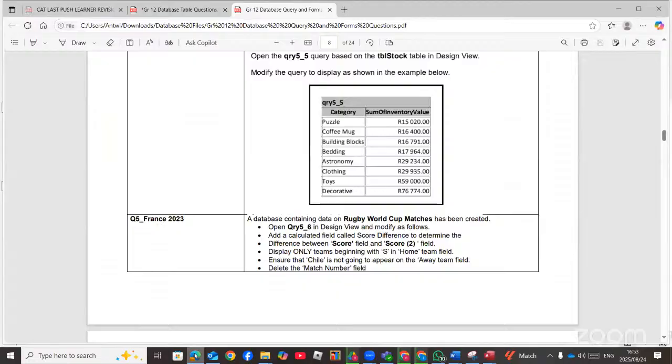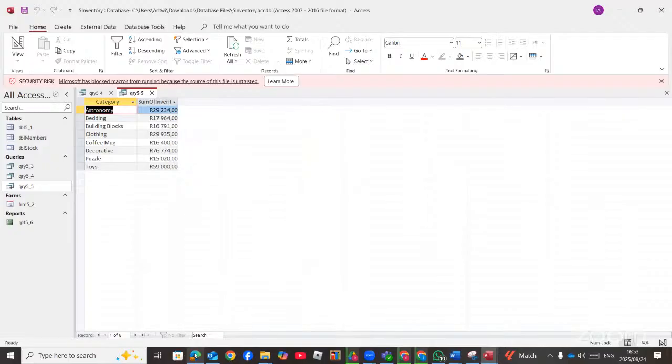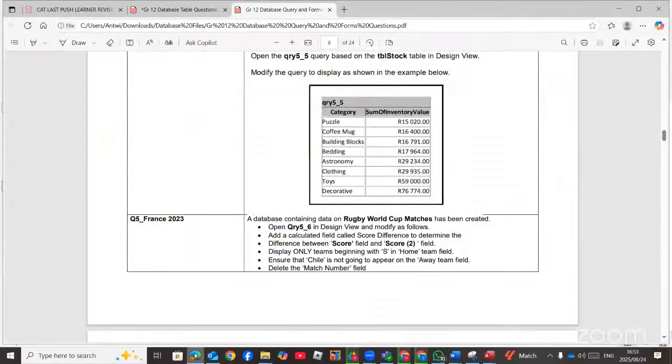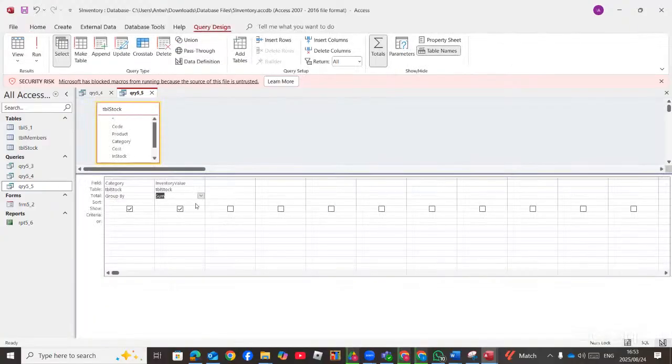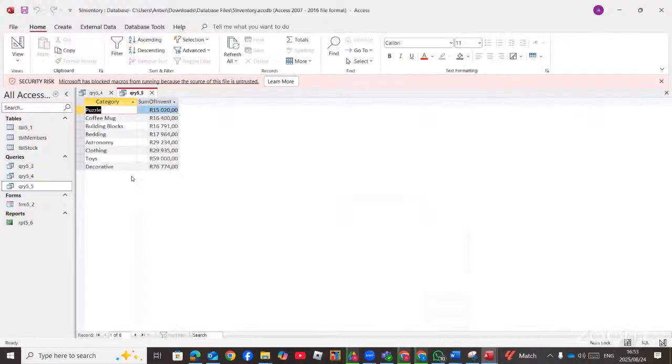Right. Now you can see that the puzzle was first with a 15, followed by 16, 17. That means there was something like sorting. They sorted according to the sum from lowest to highest. Because our final answer here started with 29 first, we need to change it. Sort the sum of inventory value in ascending order so that we'll see it properly as we see from the screenshot.